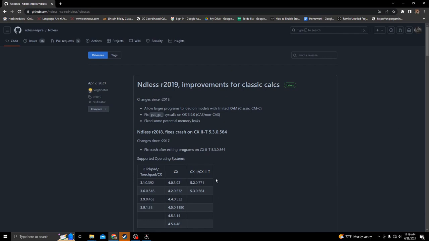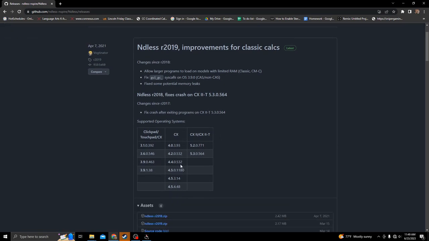And if yours isn't listed here, you're going to have to wait for your version to be supported, which could take a while. And if you have an older operating system, you can always upgrade it to one of the supported ones.